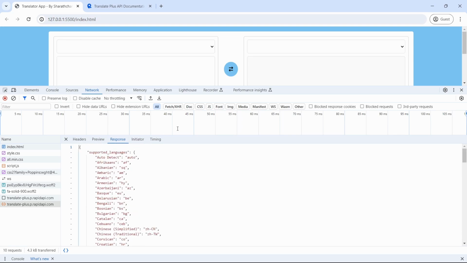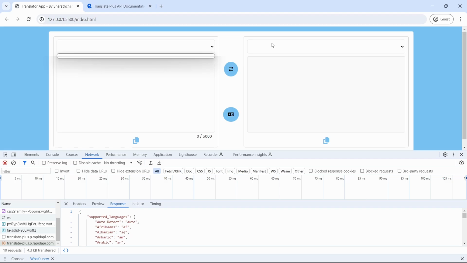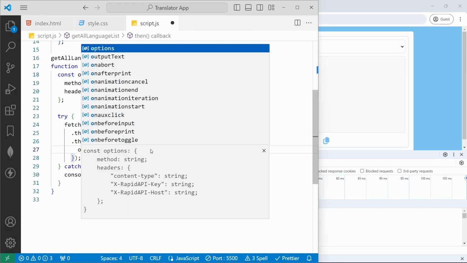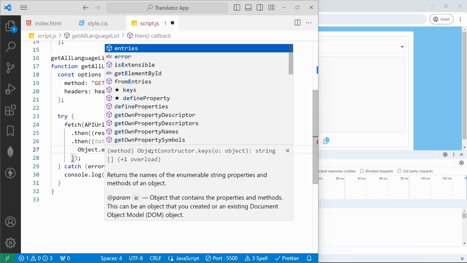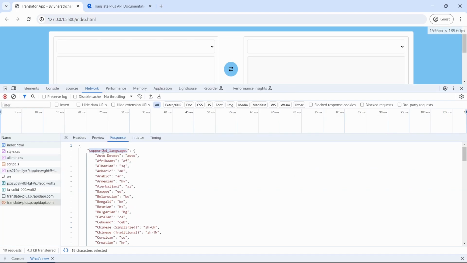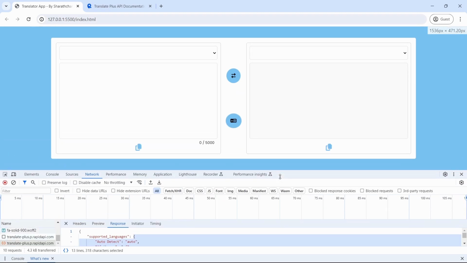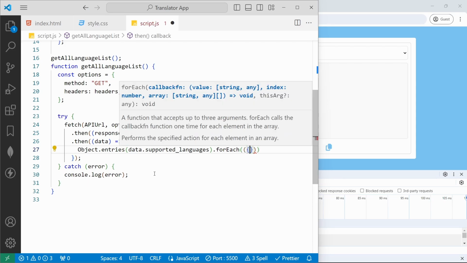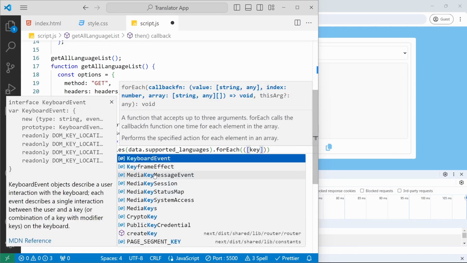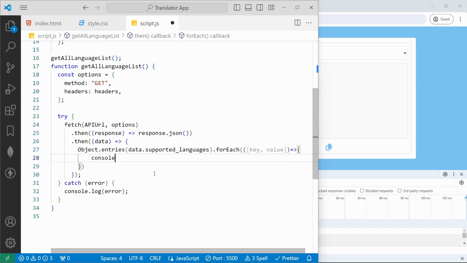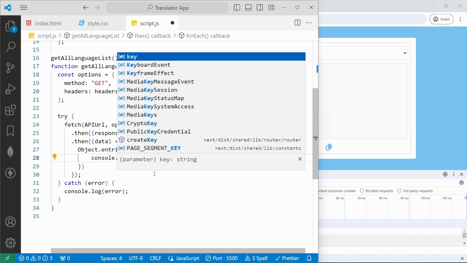With the help of this object, we need to loop through and append it here. So for that, inside that then response, I will create an object. As I said, this is an object. We need to iterate with the entries of data.supported_languages. This is the supported languages key. Inside the supported languages, we have another object, right? We need to loop through that. So data.supported_languages.forEach. And then we need to get this as a key value pair array. So I will add the key and value with that supported language, and then I will do the console.log to segregate this key and value in the console.